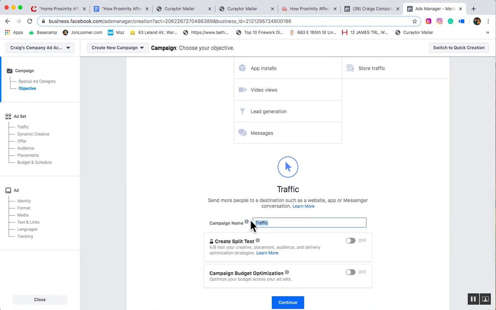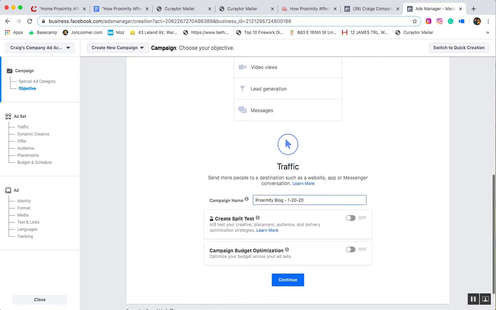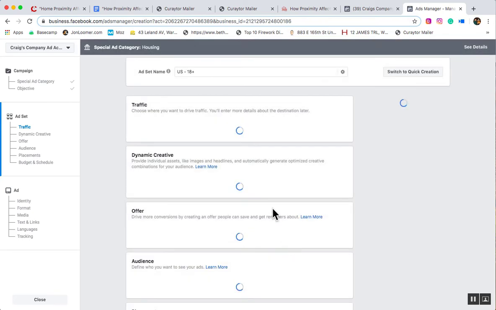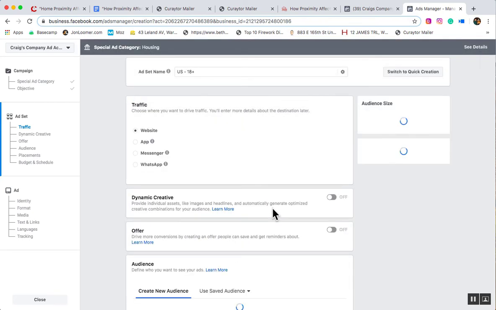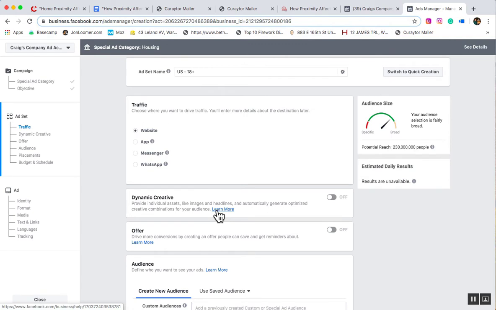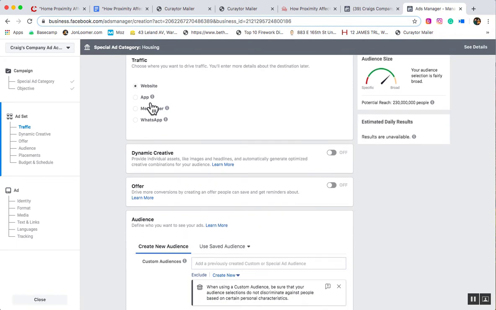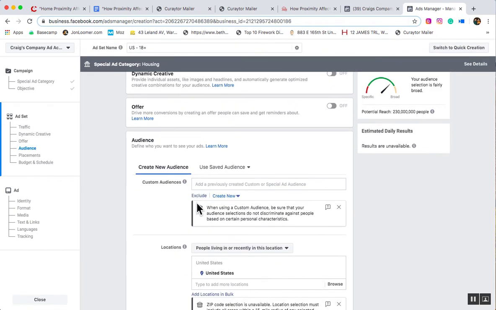Next, give it a naming convention that's very specific so you can remember when you go back. I like to include the date, and then select Continue. On this page, the ad set level, we're going to select who we're going to show this to, for how long, and where it's going to be placed. We're going to choose website is where we're going to drive people to.